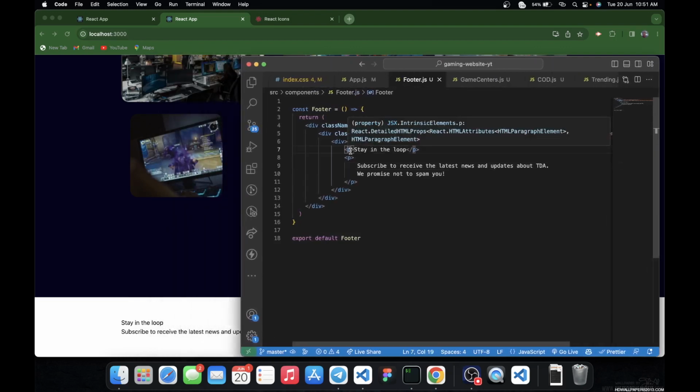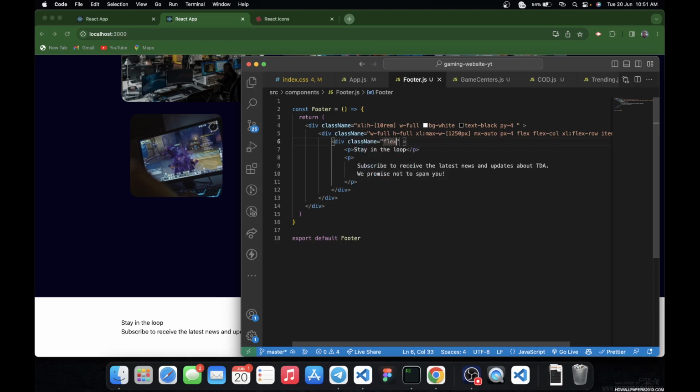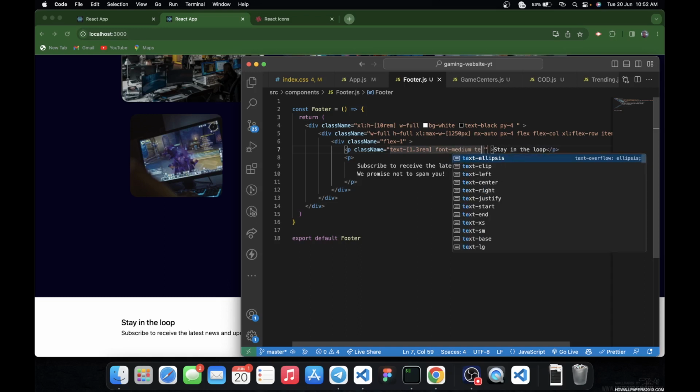Now let's start styling it. But first of all, for the div we want it to be flex-1, which means it should take all the available space, right? It should expand to all the available space. And for the first text, which is "Stay in the loop", we are going to style it. We are going to say the text should be of size 1.3 rems, and then we want the font to be medium, and we want the text to be in the center.